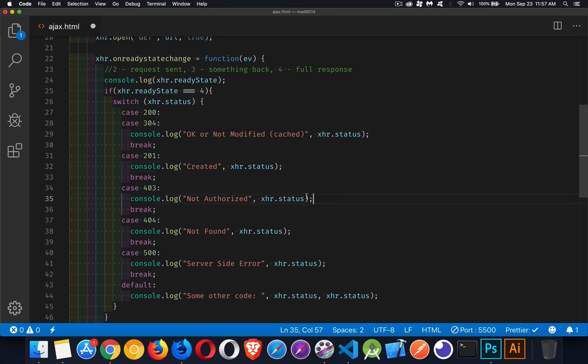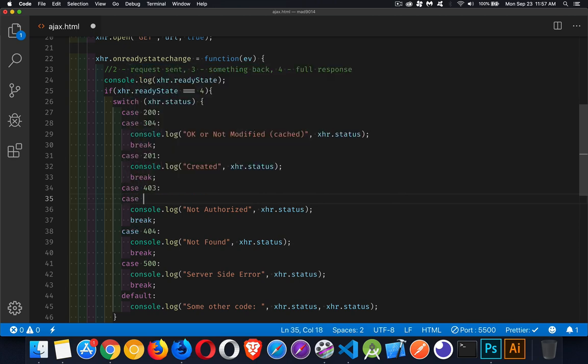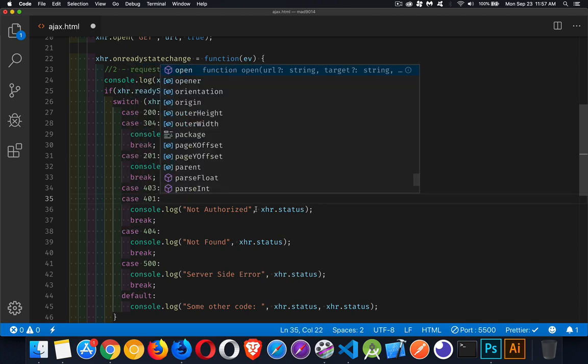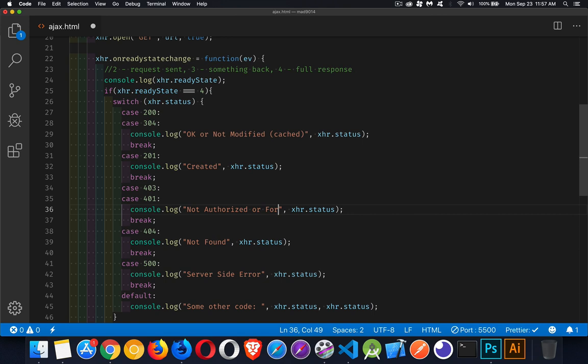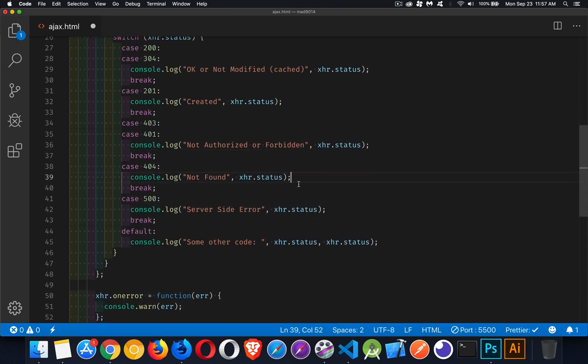403, that was our forbidden. We can do 403, 401. So not authorized or forbidden. We've got 404, not found, the file not found, 500, server-side error. There's other ones as well, but this gives you kind of a sample of what's going on.